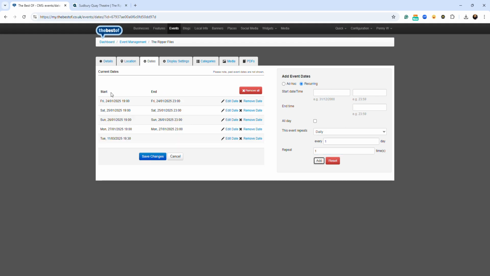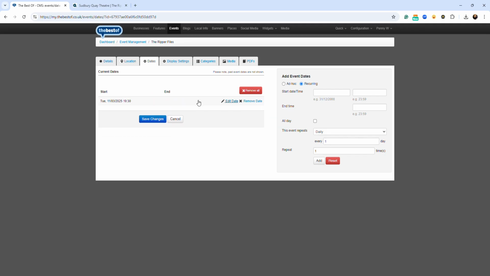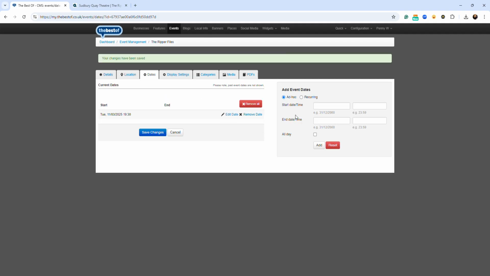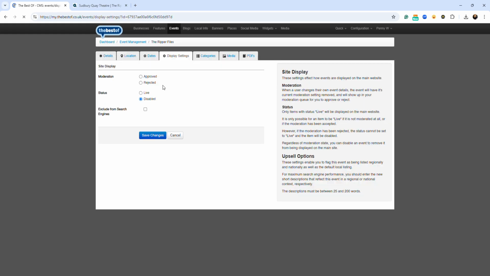And you will see that the recurring ones are here. Are here indeed. So obviously, that's the only correct one. These are all wrong, so we'll remove these now. But that gives you a bit of an idea. Okay, so now you want to save the changes and move on to the next one, which is the display settings.